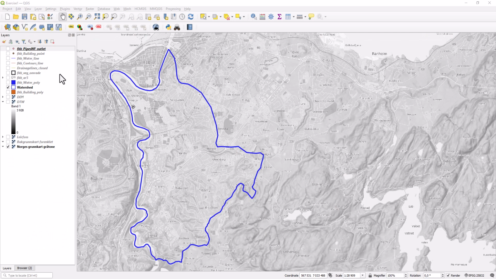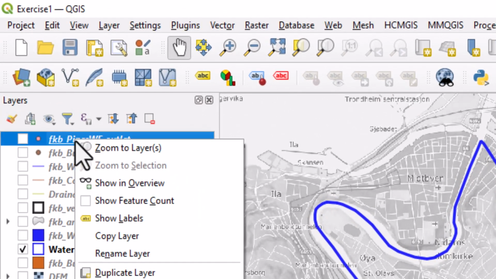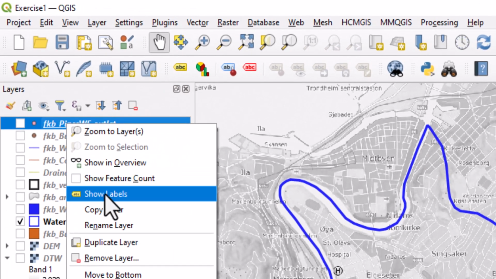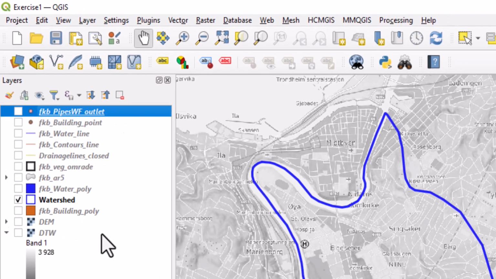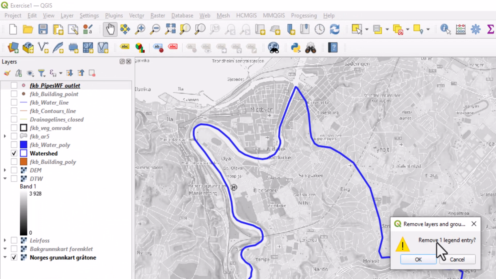If you want to remove a layer from the layer list, you right-click on it and select Remove Layer. This also needs to be approved by clicking OK.